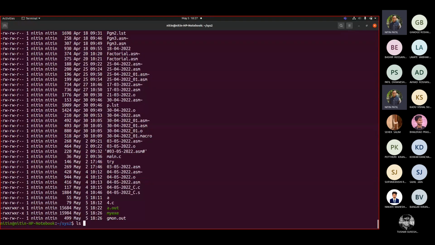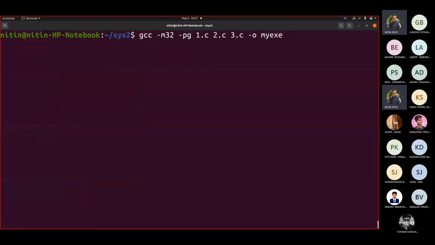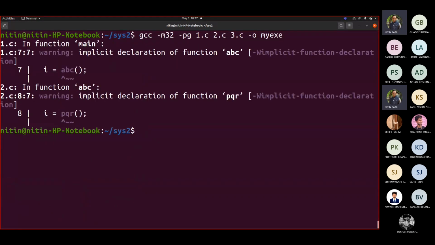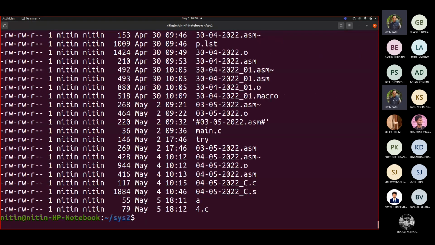So earlier what I did was I made a mistake by writing this -pg after 1.c, 2.c, 3.c. So I have to write it before the code, like this. So this is the command. When I fire this, let me remove a.out and myexe. Let us remove the gmon file as well. So we don't have anything now. The latest file added was 4.c. So let us execute this command.